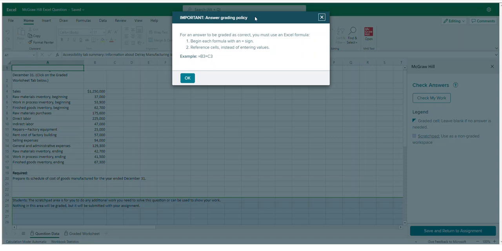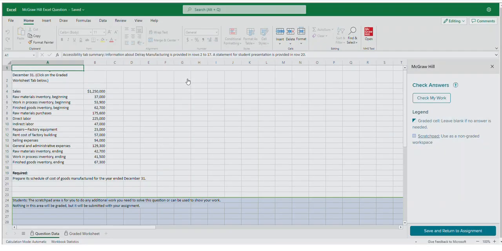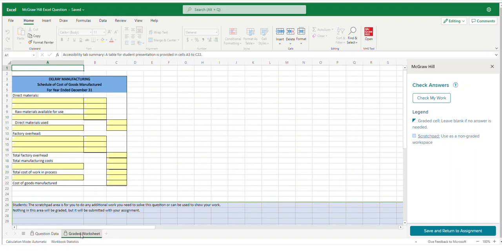Then you will receive this information reminding you that all of your answers must begin with an equal sign, which is how you enter formulas. Notice that there are two tabs. One has the question data, and the other is where you will enter your answers in the graded worksheet. This is a schedule of cost of goods manufactured.